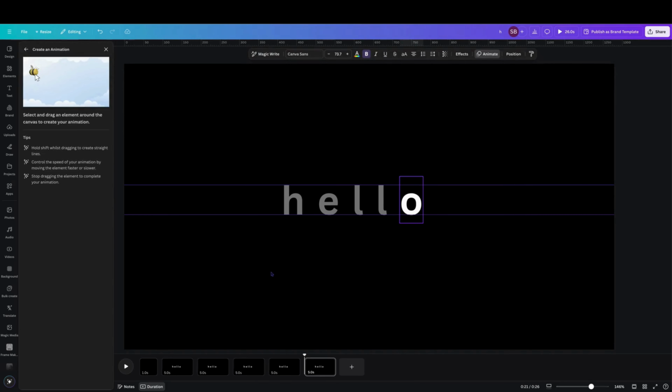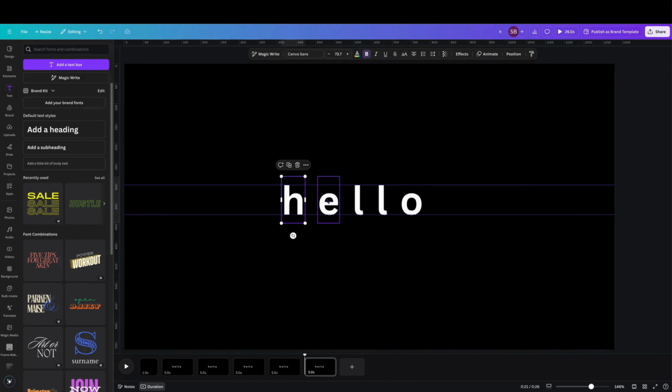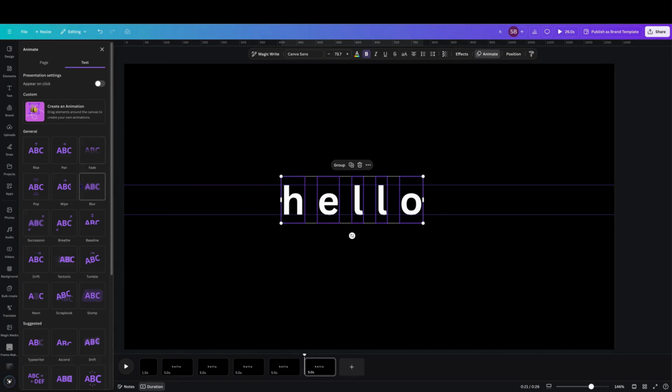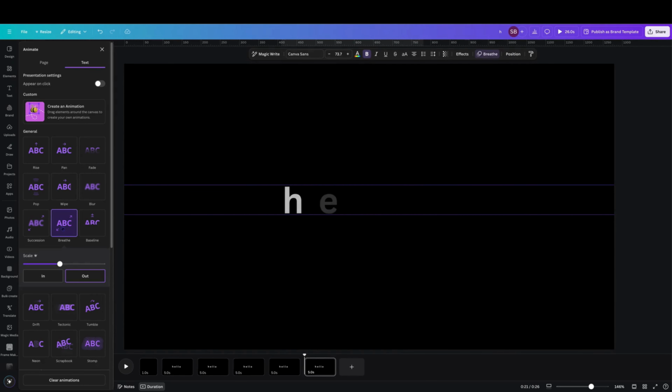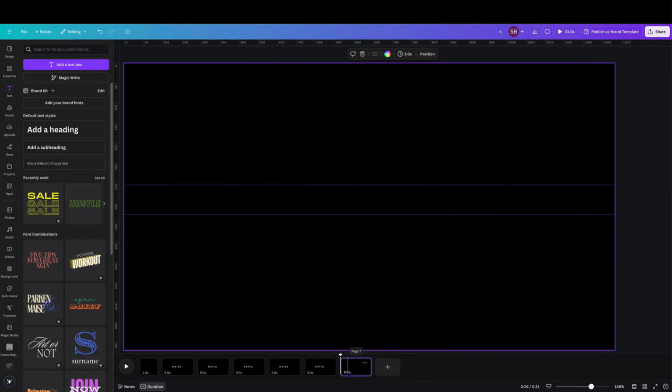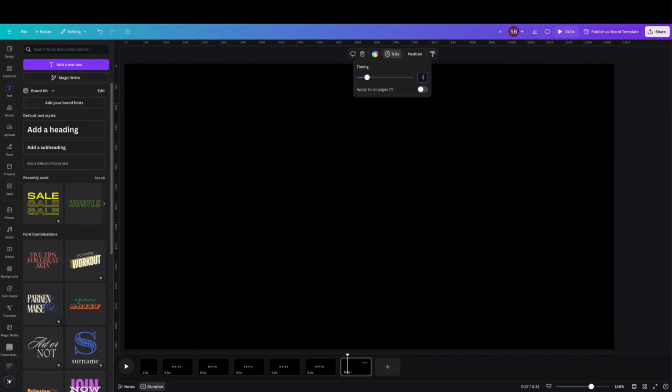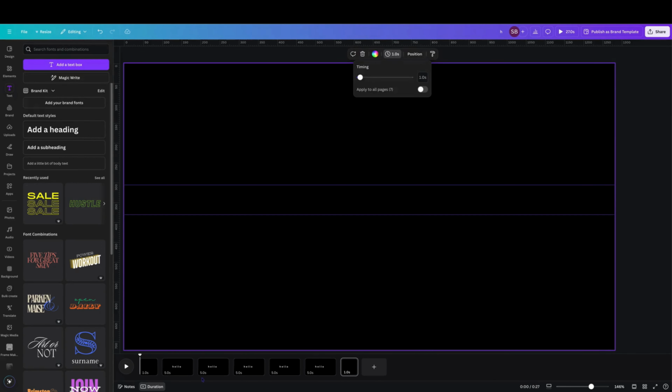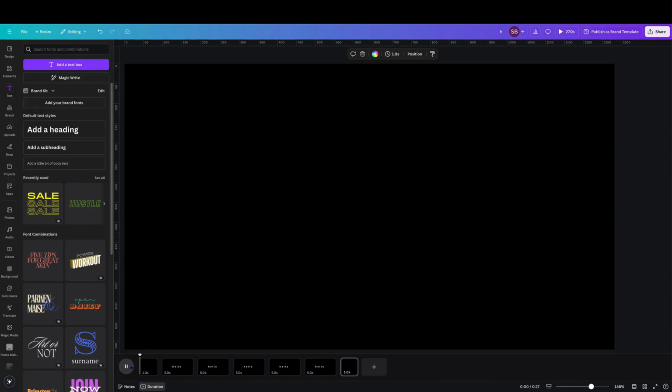Delete path. Then I highlighted all of these and went to animate and went to breathe, and I think that was it that I did, so we reduced that down to 1. Alright, and then we come back here to timing, go to play, and there you have it.